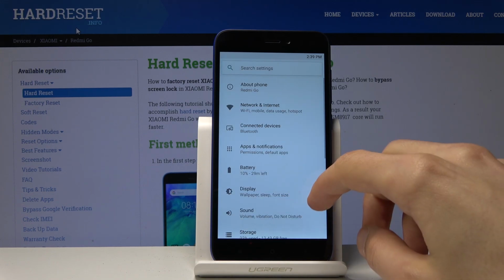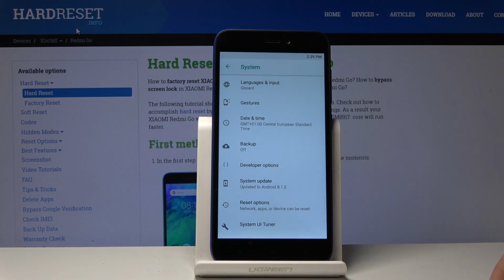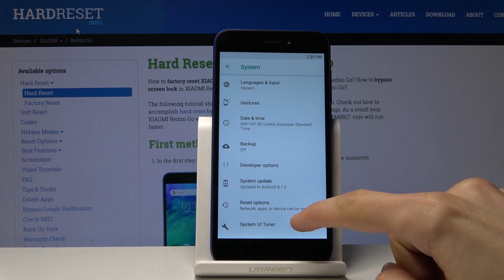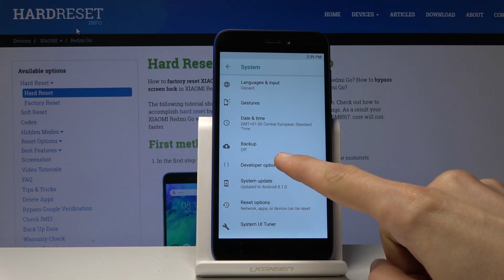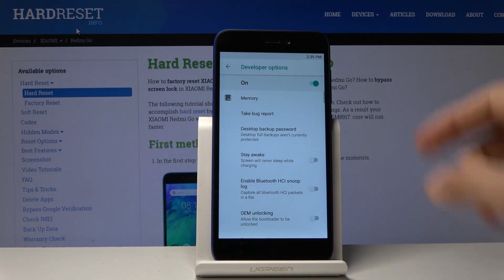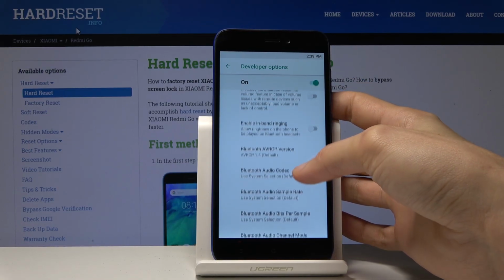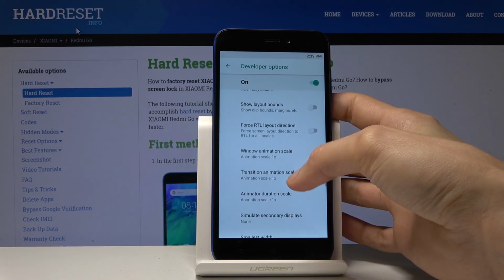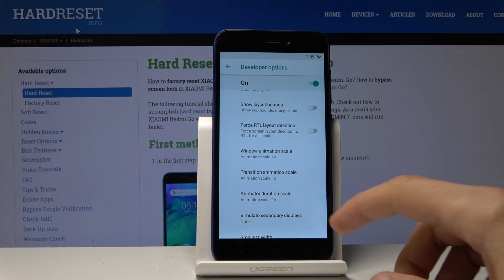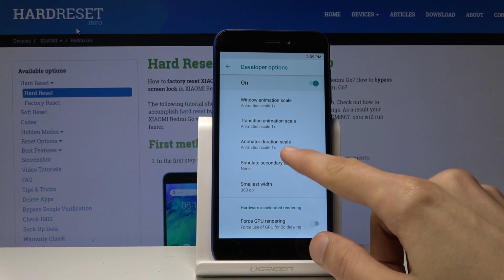Go back and go into the system again. And now you have Developer options right here. From developer options, scroll down till you find several options. There we go. Window animation scale, transition animation scale, and animation duration scale.